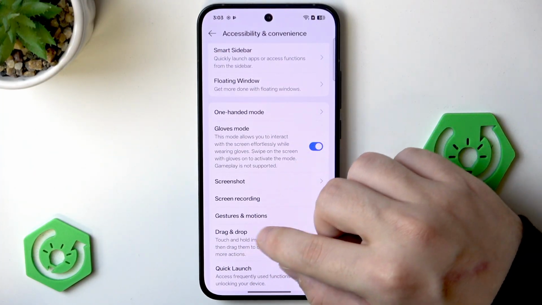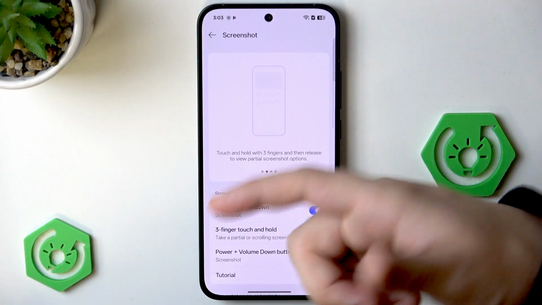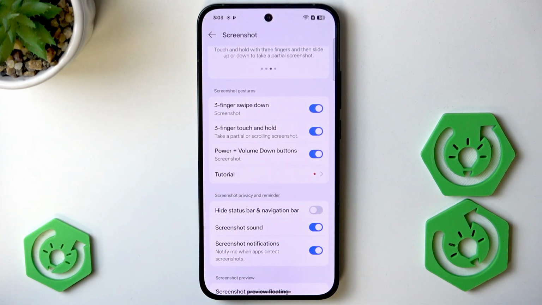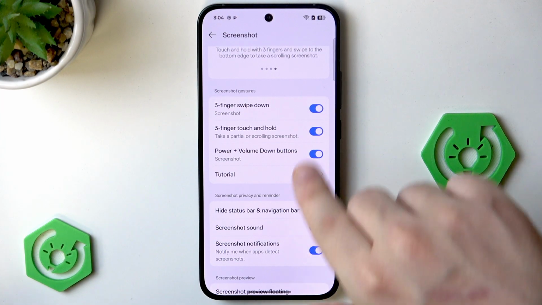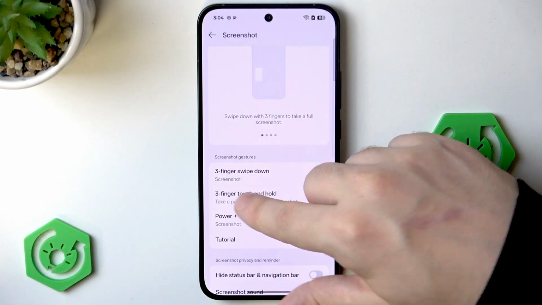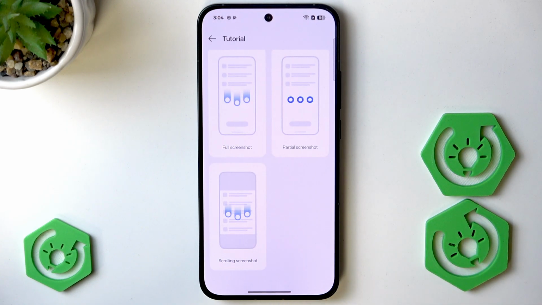Next thing that we have is the screenshot options, and we have three ways to take it. The most common way of creating a screenshot is simply tapping the power button and volume down button. That's the usual way of creating a screenshot, but we have other things. We can use gestures simply to create our screenshot. We have the 3-finger swipe down, 3-finger touch and hold, and the normal mode that I was talking about. When it comes to the 3-finger screenshot, if you don't know how to use them, you can always click on the tutorial, and in here you can see how you can create each screenshot.